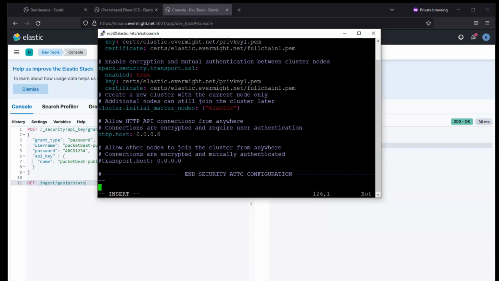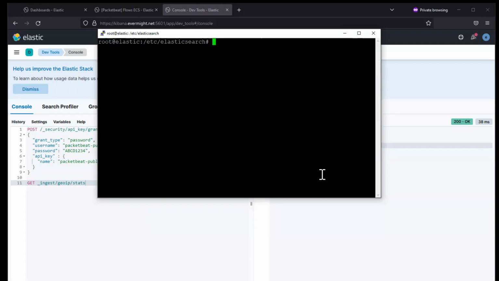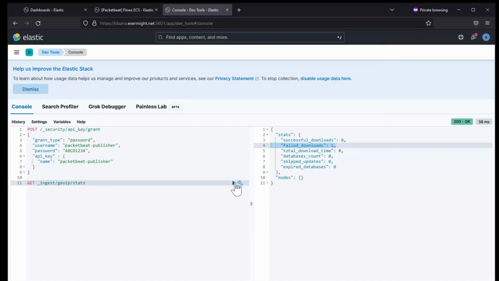And I'm going to add a new property to stop Elasticsearch from trying to automatically download GeoIP information. I can do that with this property here, ingest.geoip.downloader.enabled, and I'm going to set that to false. And with that, I'm just going to restart Elasticsearch. And I'll give it a moment. All right, Elasticsearch should have restarted. Now, if I run the same query again, good.